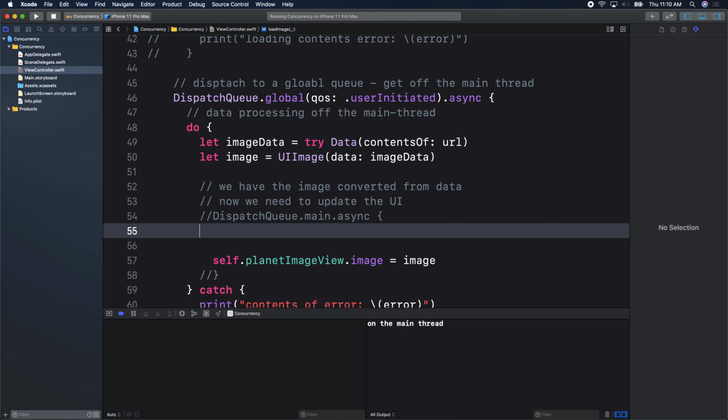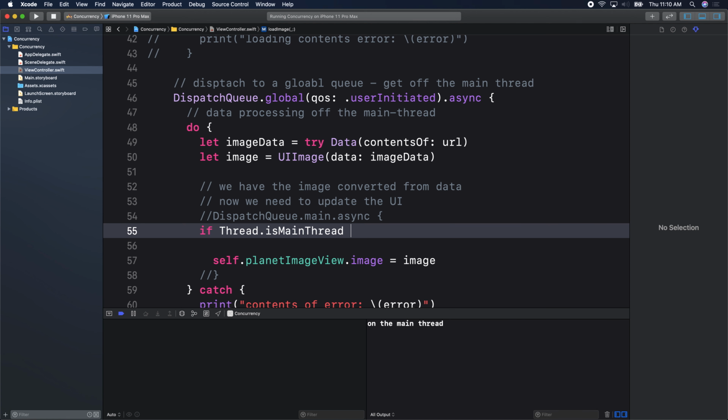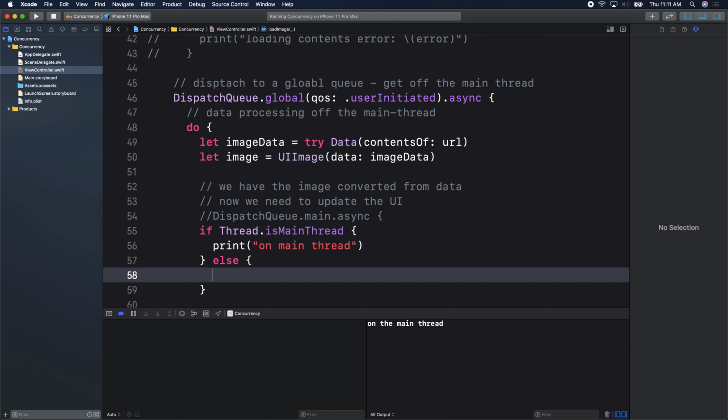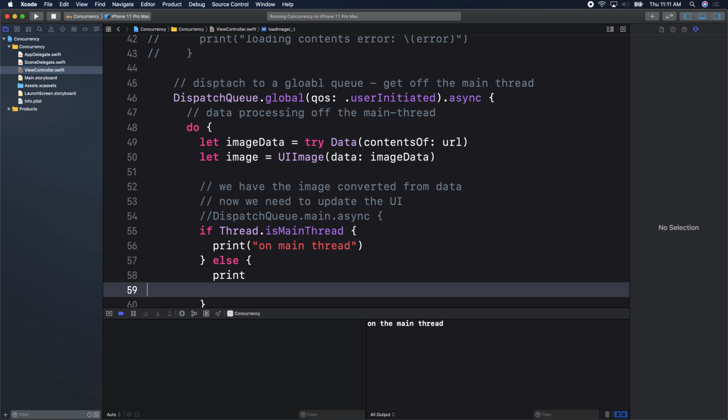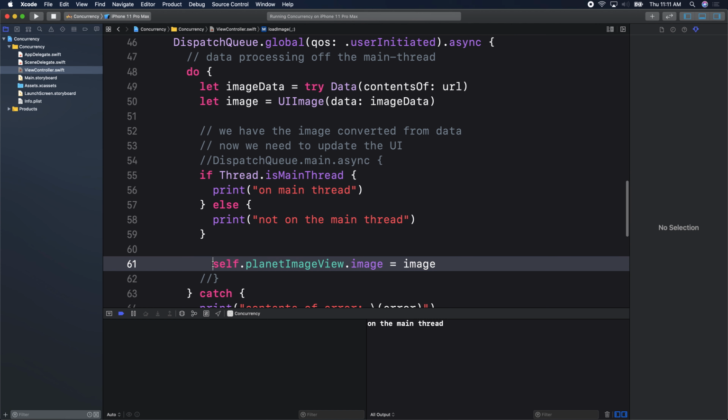Let's see if we're on the main thread, right? I could say if thread dot is main thread, and print on main thread, else print not on the main thread, right? So let's actually comment that out.